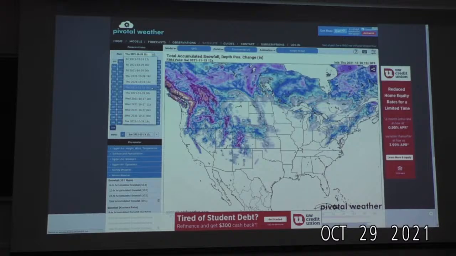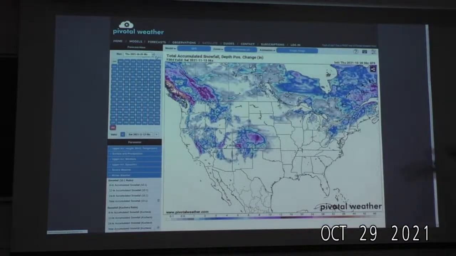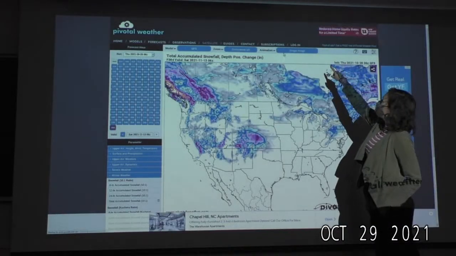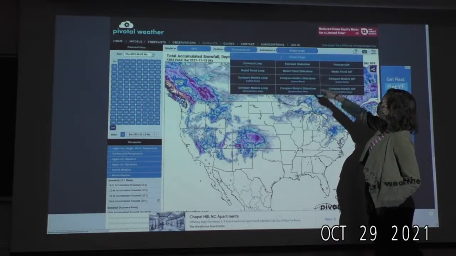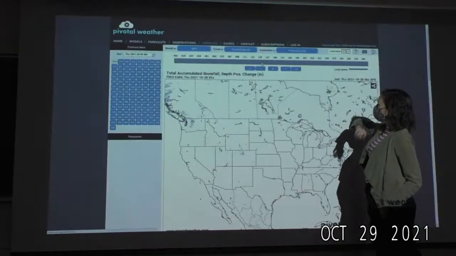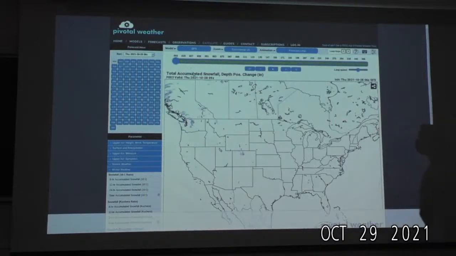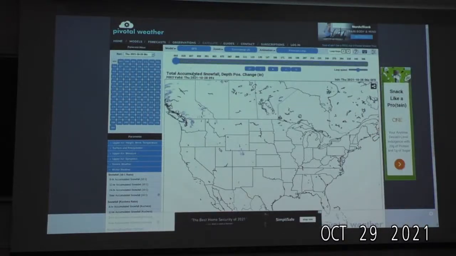You know, what you do is you do the animation and then use the cursor. Go to forecast loop. And then use the cursor to go back and forth over that bar up there, the time bar. Yeah, just pull that back and forth and you can look at where the snow is coming.